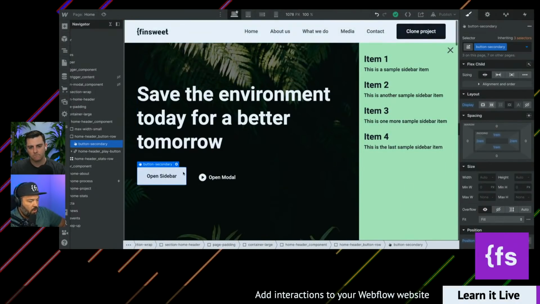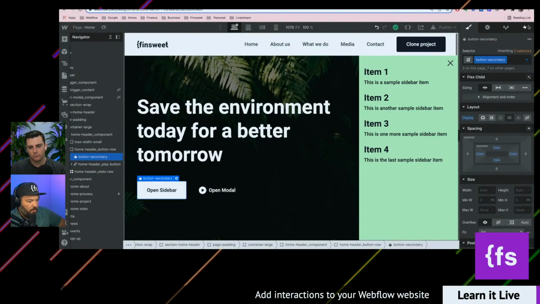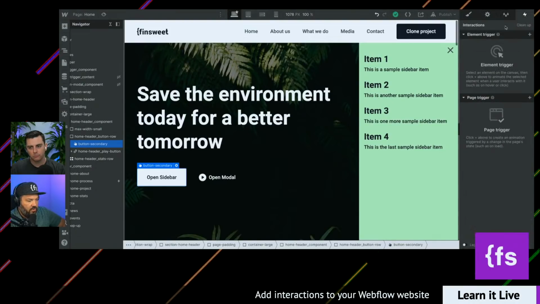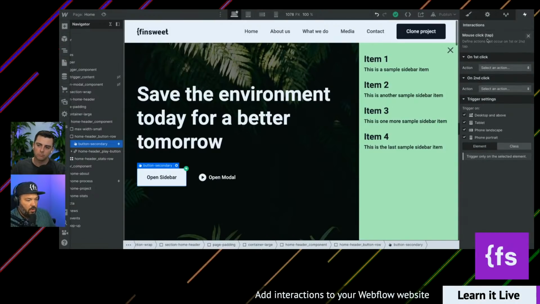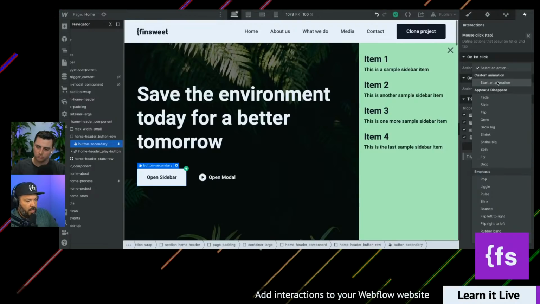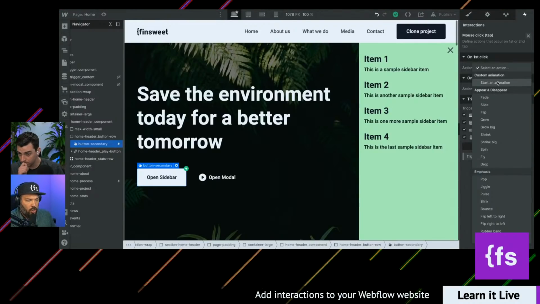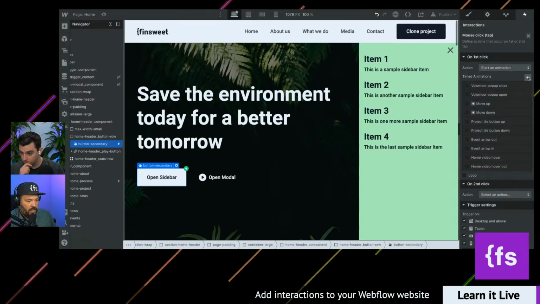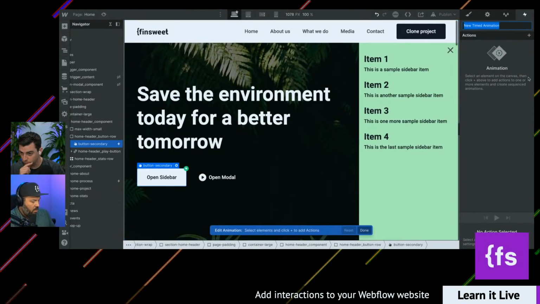So I'm going to trigger my element, and then go over to my interactions panel. This is where I tell it an element trigger: when I click on this button secondary, I want on tap, on click to start an interaction. I'm going to create a new interaction. Here is where you could have some of those pre-built ones, but I don't want to apply an interaction to that button. I want that button to trigger this sidebar to open or close. So I'm going to start an animation, and I'm going to call the animation open sidebar.